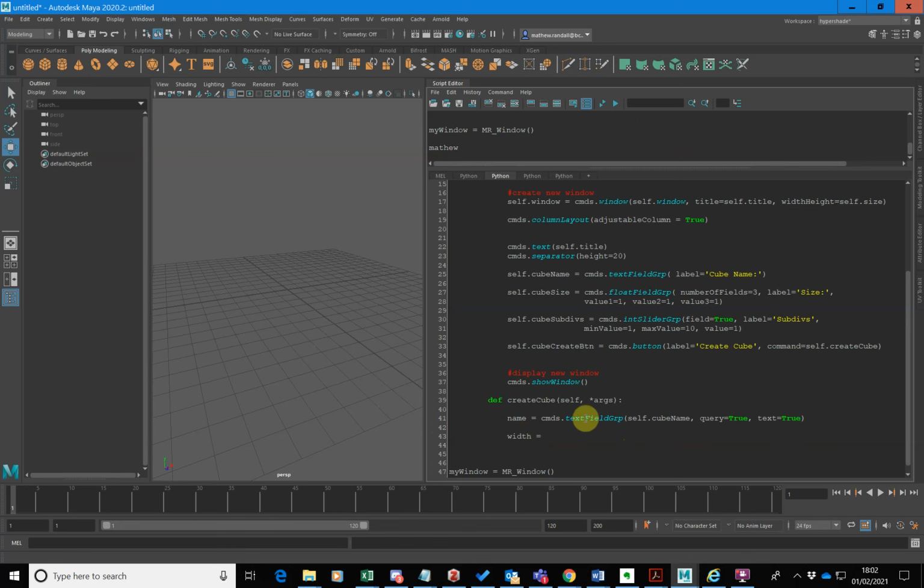Okay. And remember, in fact, ignore it for the moment. So I'm going to go width, and that's going to be cmds.floatFieldGrp. Here we are. Remember, this float group has 3 values, so I'm actually going to use 3 separate commands in order to call each value and put it into a different variable. I'm sure there might be a more efficient way of doing it, but that's how I'm going to do it.